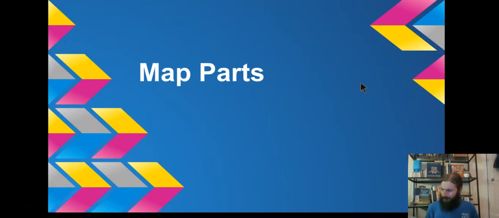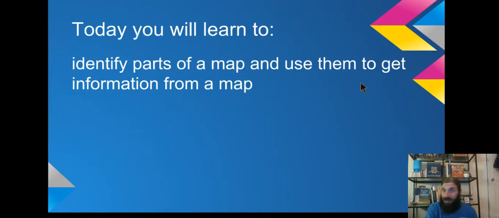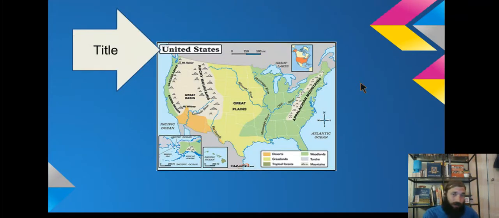An atlas is a big book of maps, but to really enjoy an atlas, you really have to know how to read maps, and that's what we're going to learn about today. So, today, you're going to identify the parts of a map and use them to get information from a map. So, let's jump right in.